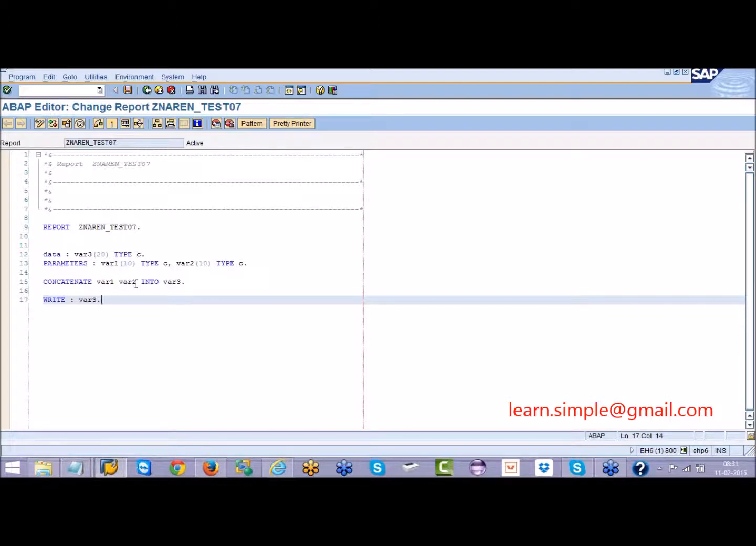Not only 2, you can concatenate n number of variables. Tomorrow you may have variable 1, variable 2, another variable in the parameter, variable 3. All the 3 you can concatenate and put into a fourth variable. That is in the case of characters and strings. In case of numbers, you can do arithmetic operations. You can say num3 equal to num1 plus num2. That we have already seen.